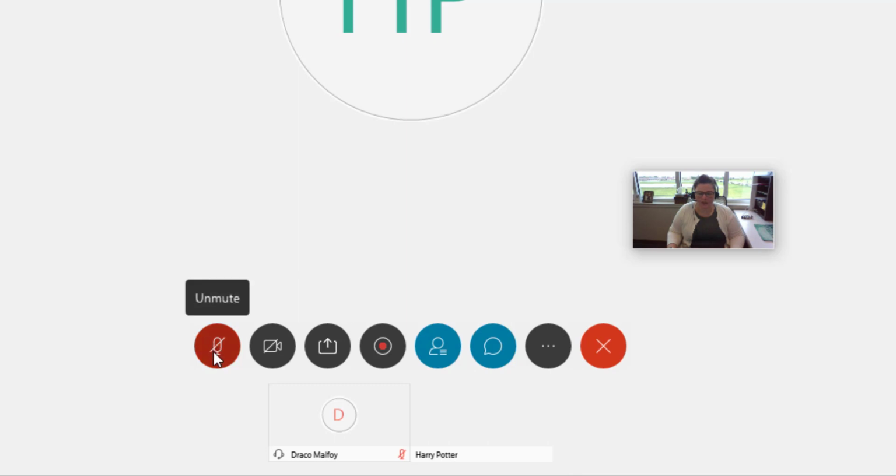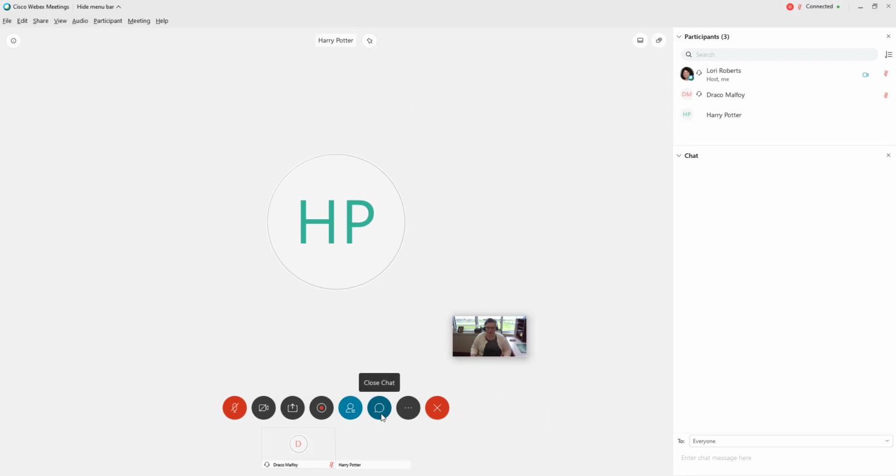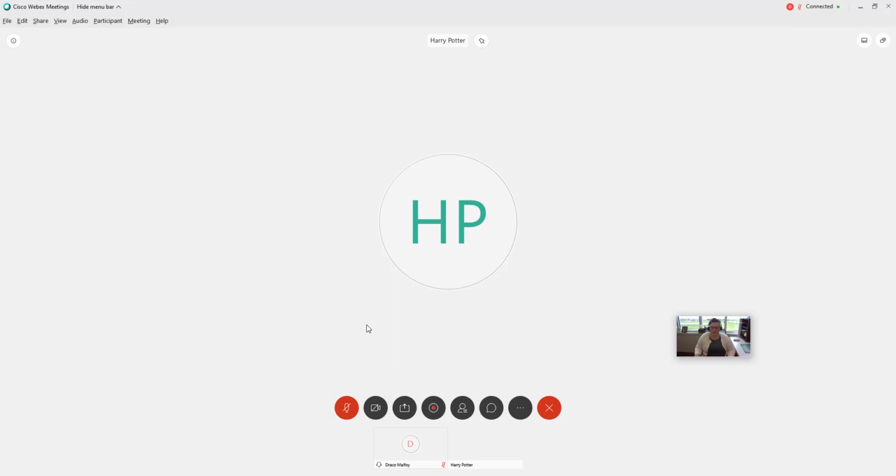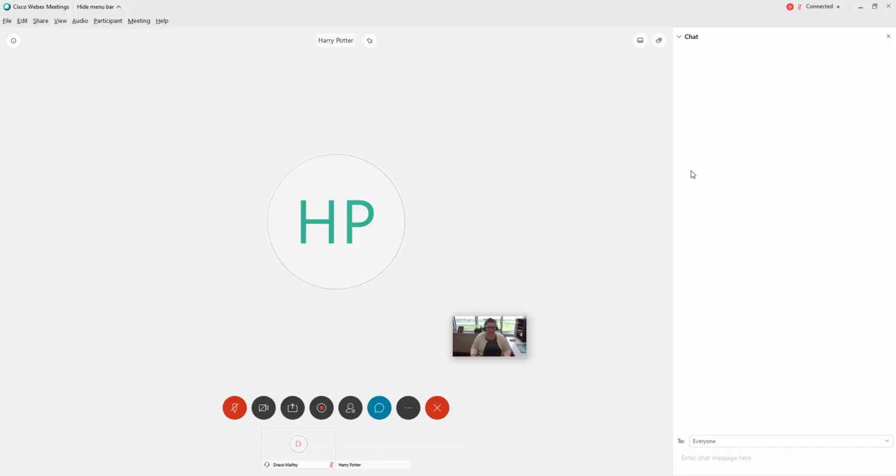Again, red means off, and black means on for the mute your microphone or unmute and your camera. And then for your panels, the blue means that that panel is open as well. Some of the devices, like an iPad or a phone, for example, will not pop up in a panel over on the side. They'll just pop up on the screen. So those are your host tools and participant tools.